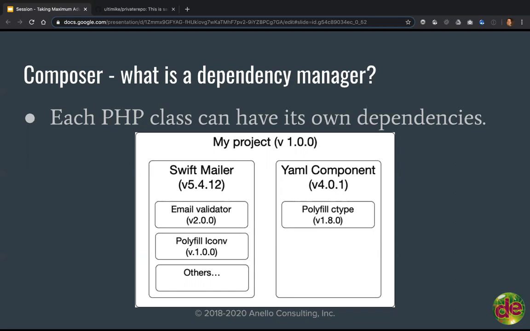If our project needs to read and write YAML, well, there's a YAML component out there. And that YAML component might have dependencies as well. So we end up with this fairly complex dependency tree. And one of the things that makes it really complex is that the maintainers of all of these other open source projects don't care about your schedule. They don't care about each other's schedule. Whatever your release schedule is, it's completely independent from SwiftMailer's, which is completely independent from email validator's.